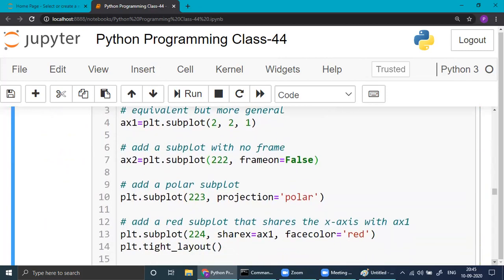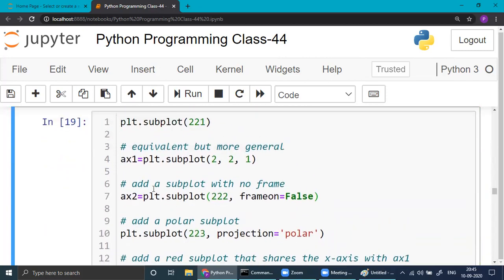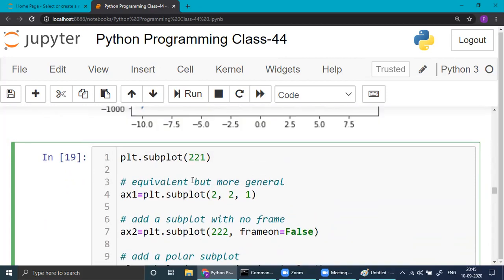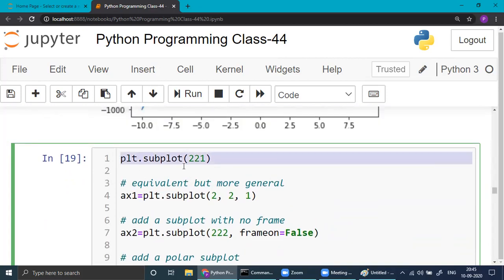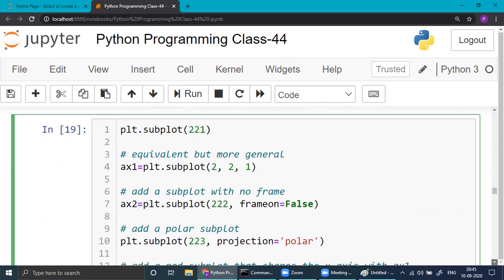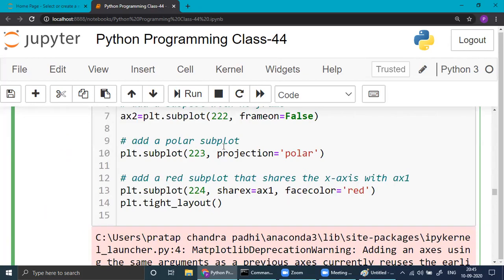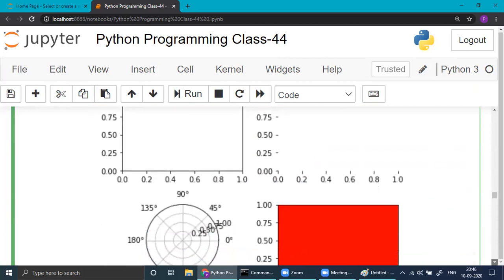Now we have one object. There are different ways. You can write this way, or you can create one object. But if you want to do it in object oriented way, you have to create an object. Here frame on is false. Then polar subplot 2 to 3. Then you share this one, okay, with the axis, and color you write red. So you will get this.